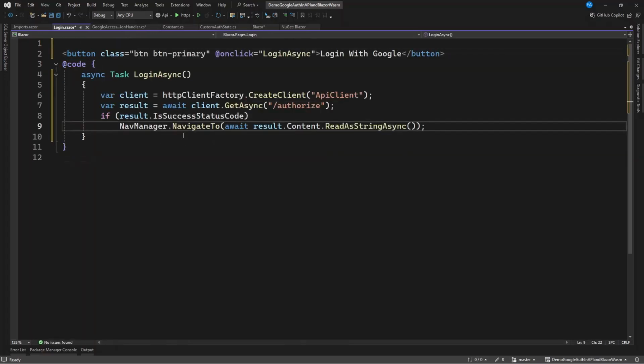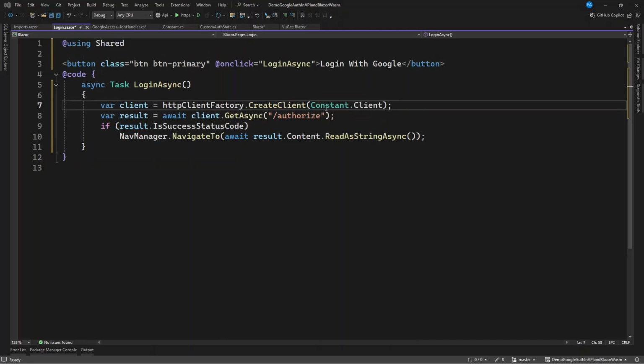So when you have a look at this, you see from here we are just having a simple button with a login async event wired up to this button. When it gets clicked, we want to create a client with our client name. So here we're going to be using constant.client because we have that in the constant. So we need to use that there. Okay, and here we're going to navigate to this authorized route in our endpoint that we created. And in case it is successful, we want to navigate to the response.